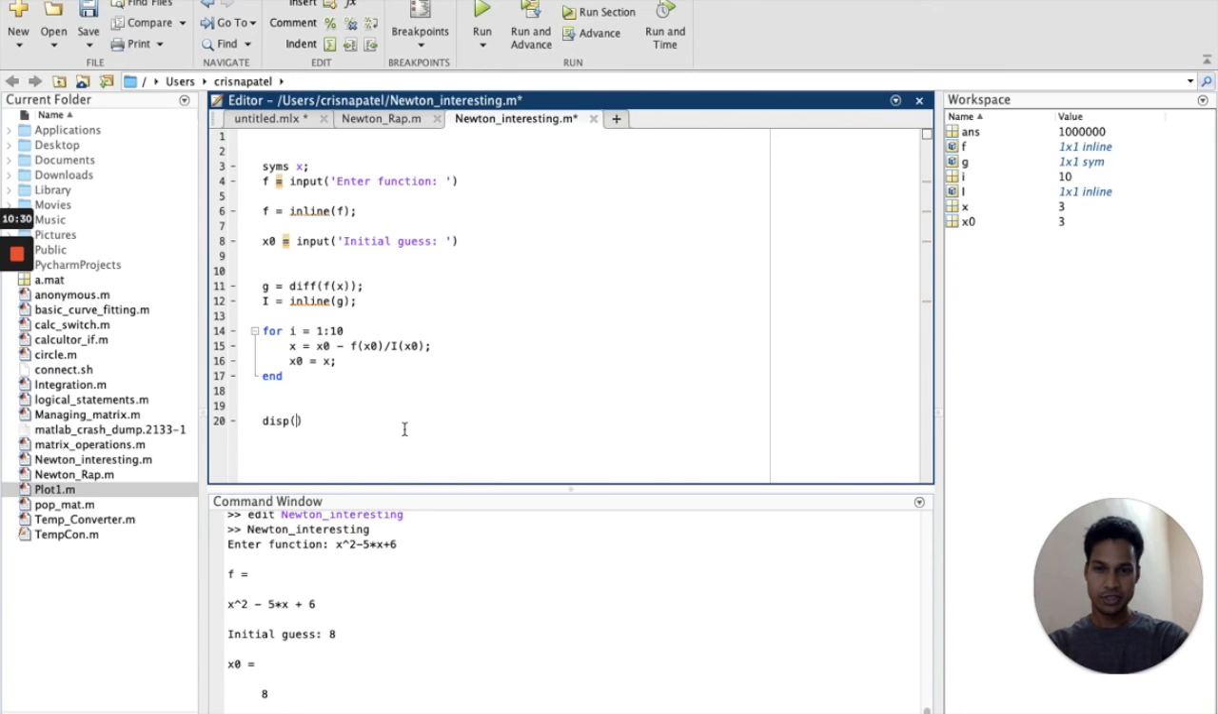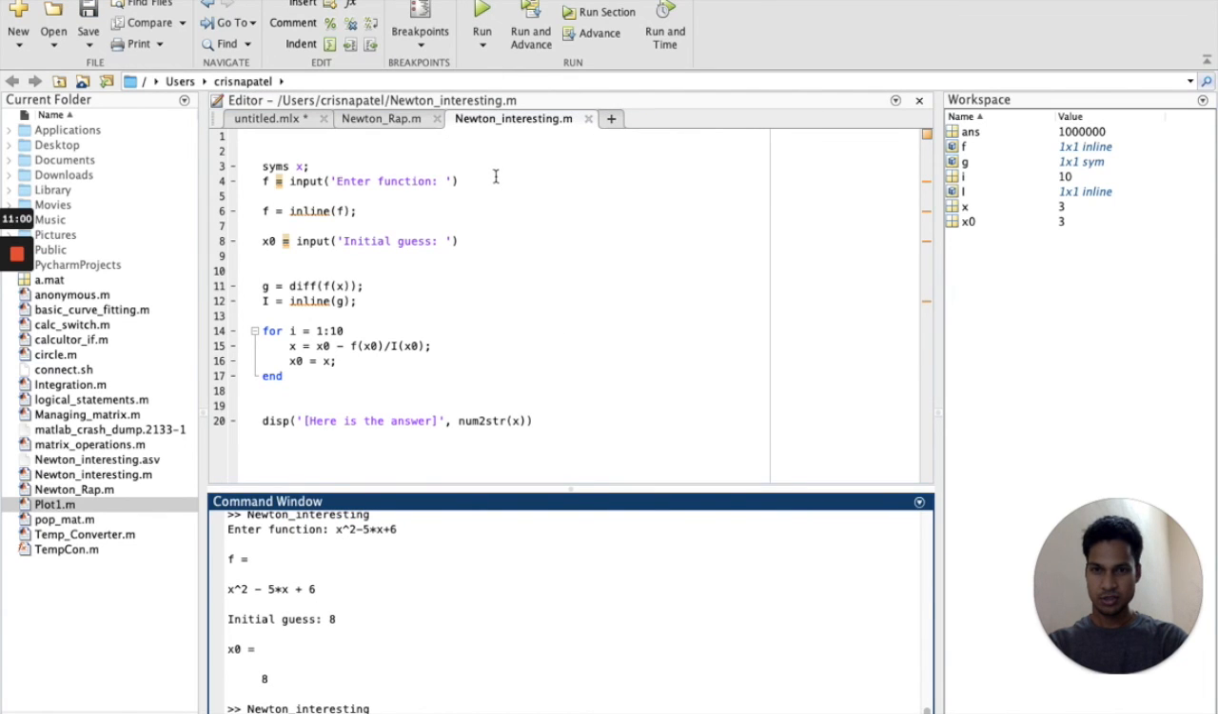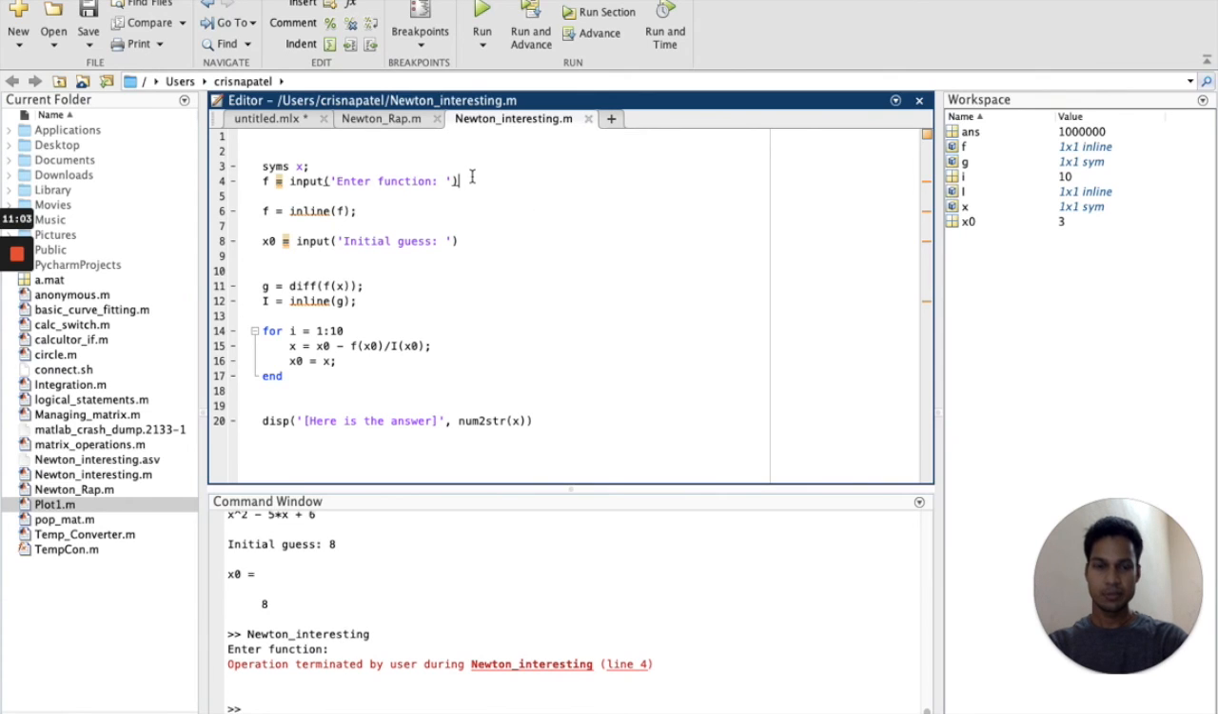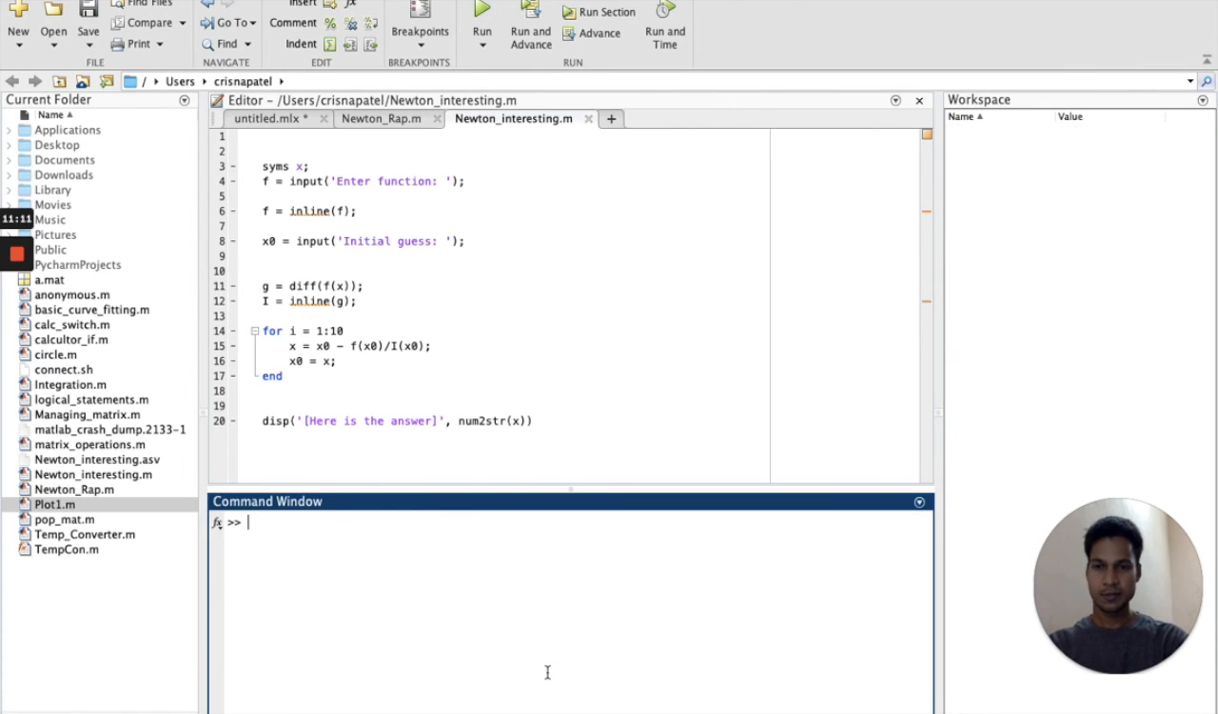Let me make it more interesting. What we can do? Okay, is that how we do that? I guess so. Let's see. Here is the answer. And then num to string. Num to string what? I wanna convert that x. I should have suppressed this output again. Okay, I'm gonna suppress this output. I don't need that to see. Everything else good. Okay, also clear this and run.